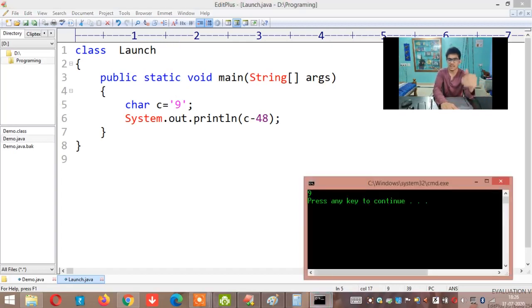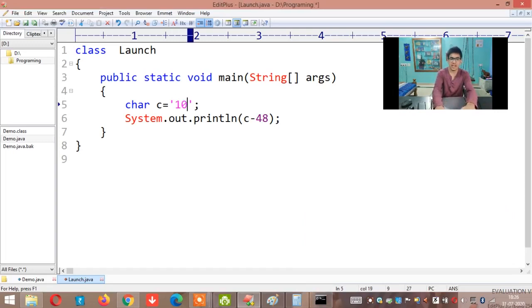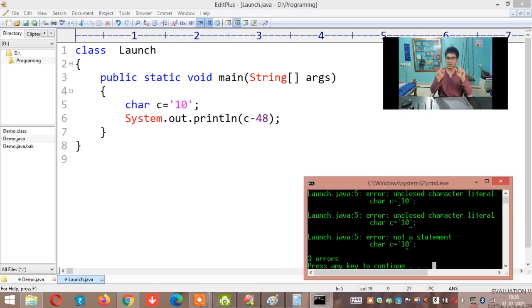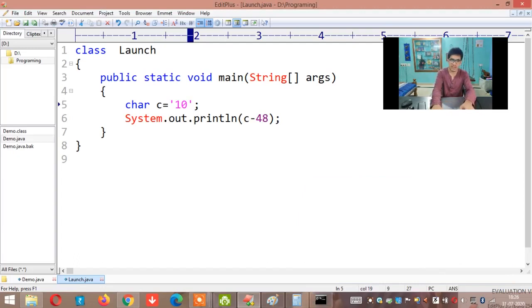It will be 9. Answer is 9. So 10 minus 48. Can I do 10 minus 48? No. Because character means it should be only one character. 10, 1 0 is 2 characters. So 2 characters is not a character. So please don't write like that. I hope you have understood that point.